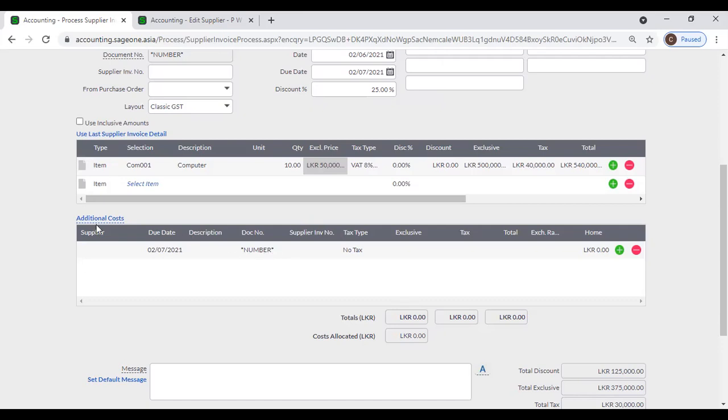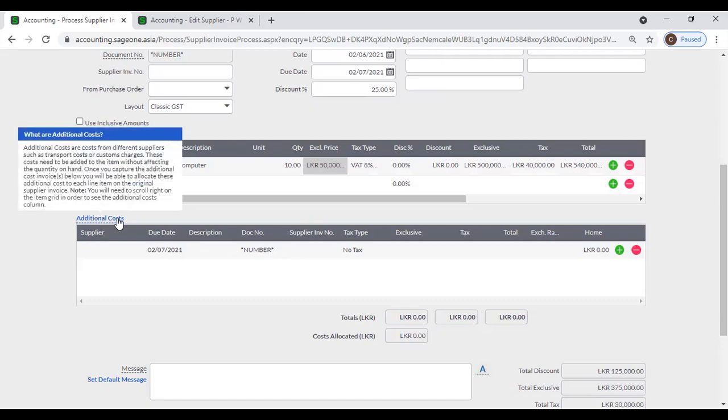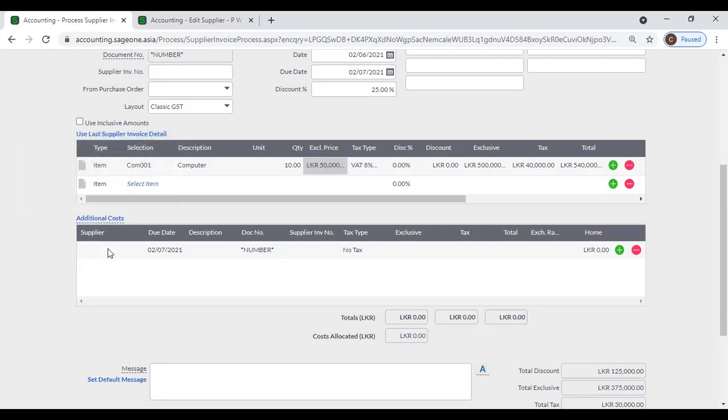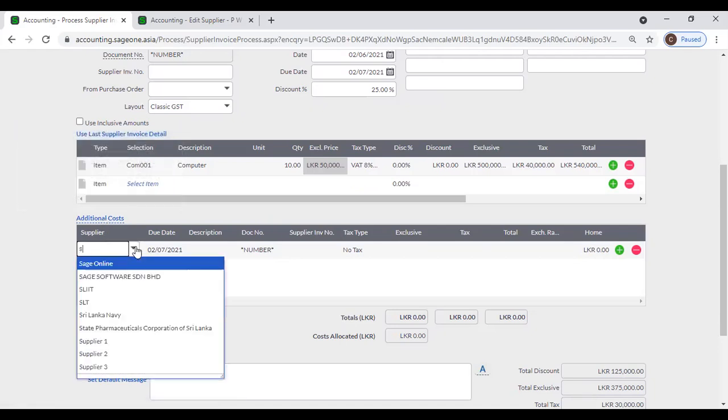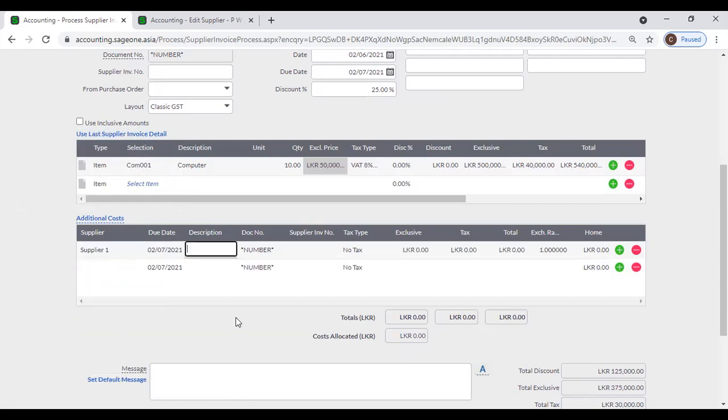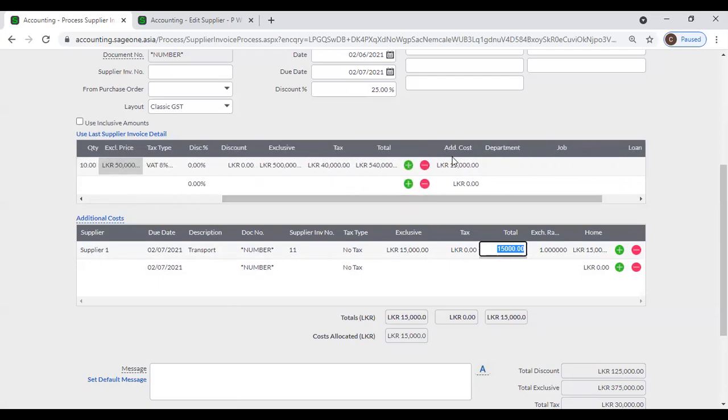Okay, if you want to allocate those additional costs, you can use this additional cost, and from here you can select your supplier, and you can enter that expenses. For an example, for transport, you have to pay 15,000. Then if you add those additional costs, it will allocate to these items.